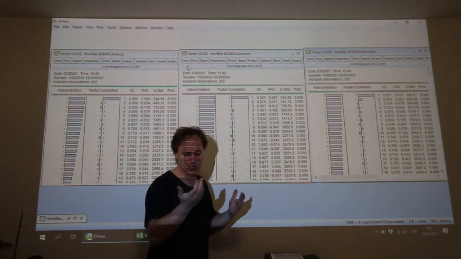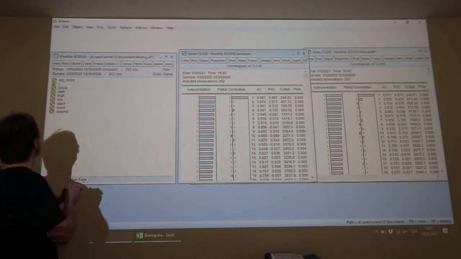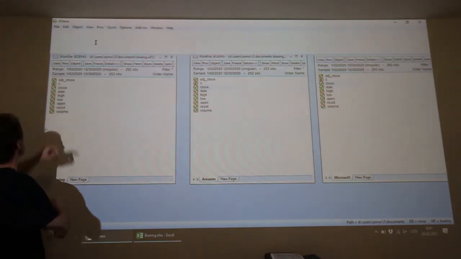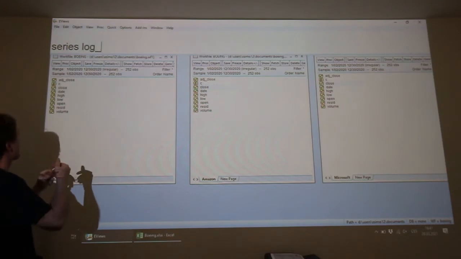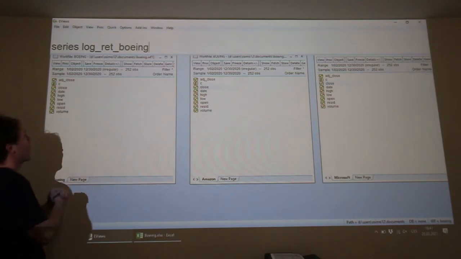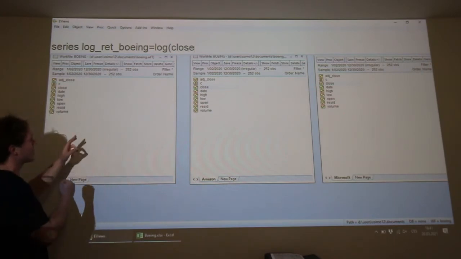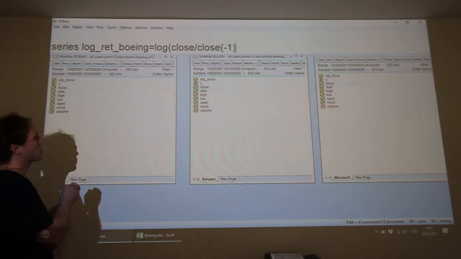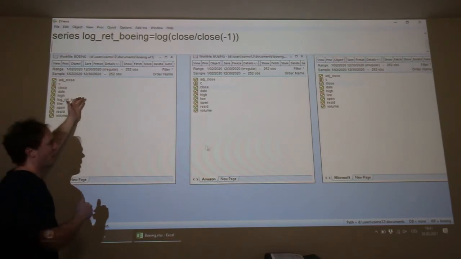Now we will calculate log returns, because in our presentations we talked about log returns. So we will calculate, for example, here in this window, we will write a series and we will name it, for example, log returns Boeing, okay. Equal sign, we will use log, and in parentheses we must calculate the ratio close divided by close in time -1. Perfect. Enter, and we have here log returns for Boeing.